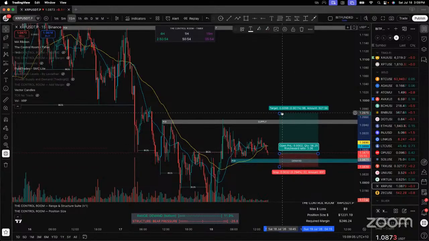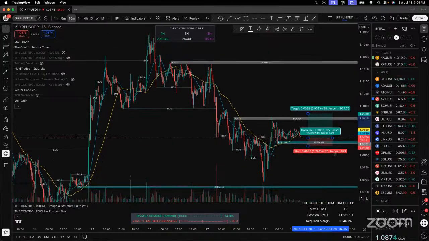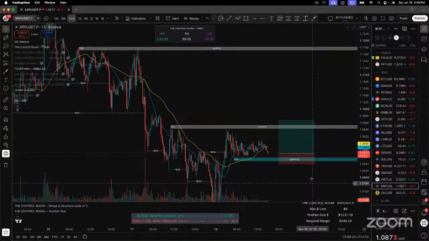That's TP1 right there. Not because it's 3, but I've got that here for the liquidity. It's where liquidity's sitting. That's what we do in the control room. We trade liquidity. We trade with the market makers, not against them.